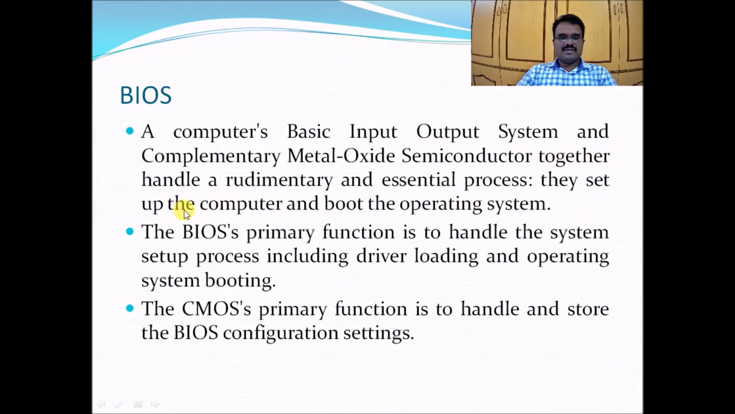Here they set up the computer and boot the operating system. These are the essential processes. So BIOS sets up the computer first and boots the operating system. The BIOS primary function is to handle the system startup and setup process, including driver loading and operating system booting.